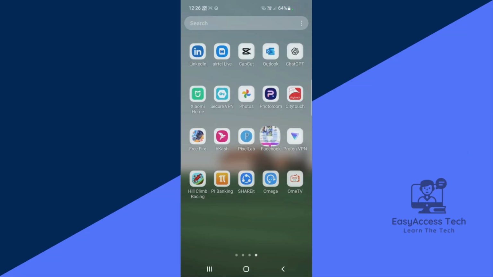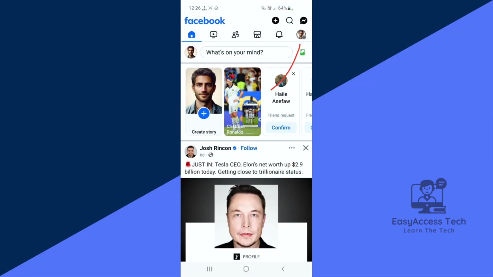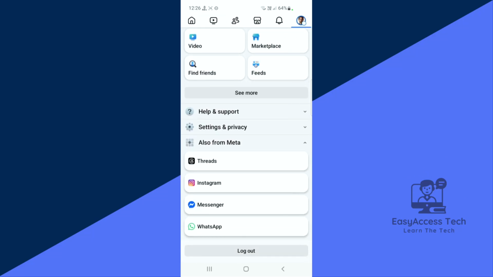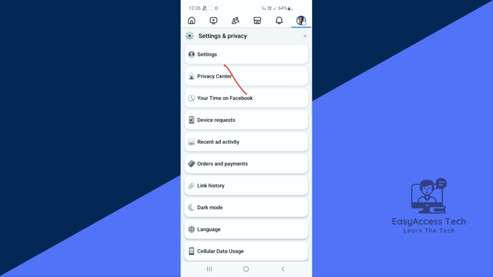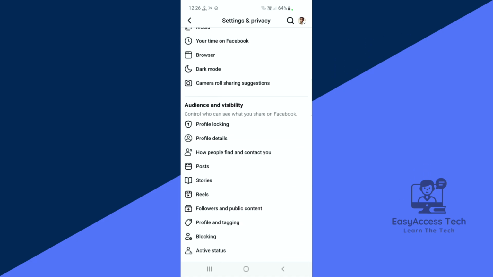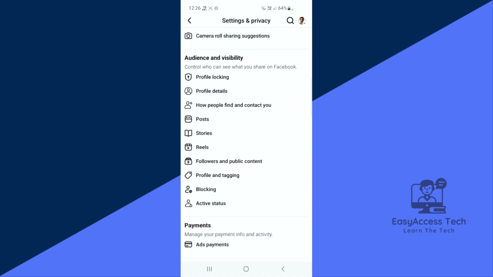So first, open your Facebook app on your phone and tap on this three-line or profile icon here, and scroll down and tap on Settings and privacy. From here, again tap on Settings. Now scroll down and look for Profile and tagging.